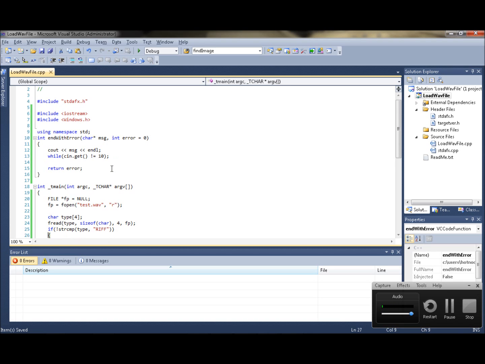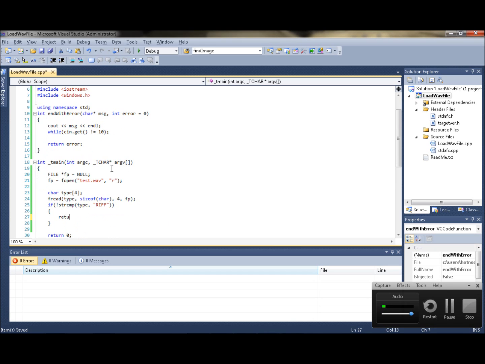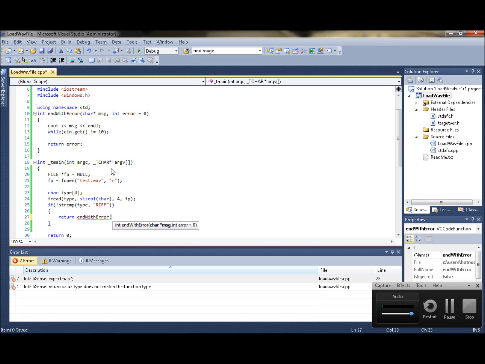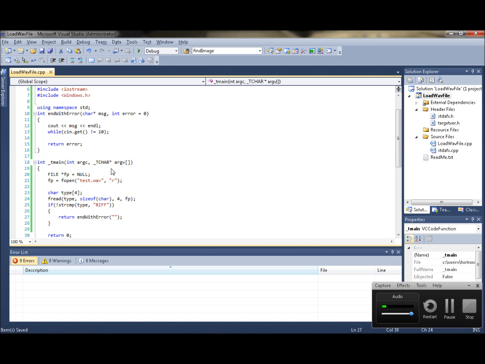So just going to go here and say return end with error. Right, and because we have no special error message put in, we can just ignore the whole error value. So we can say error, not RIFF format, or whatever.